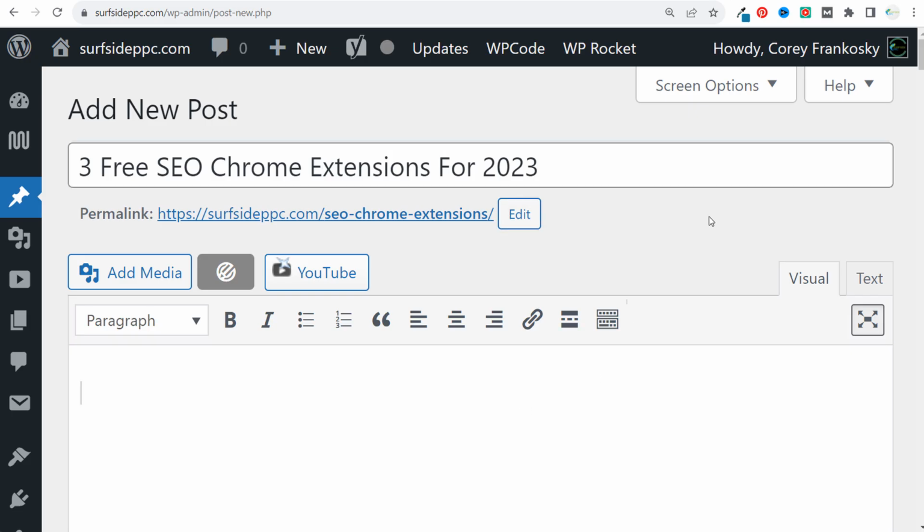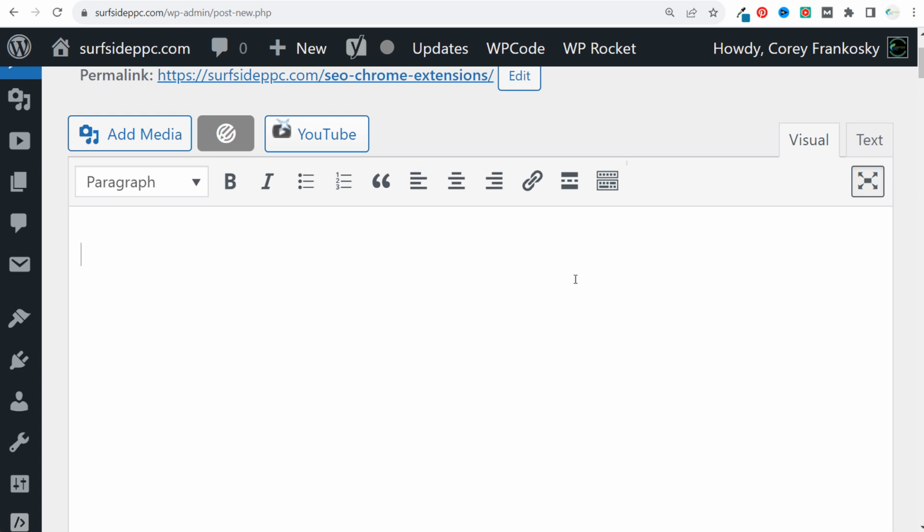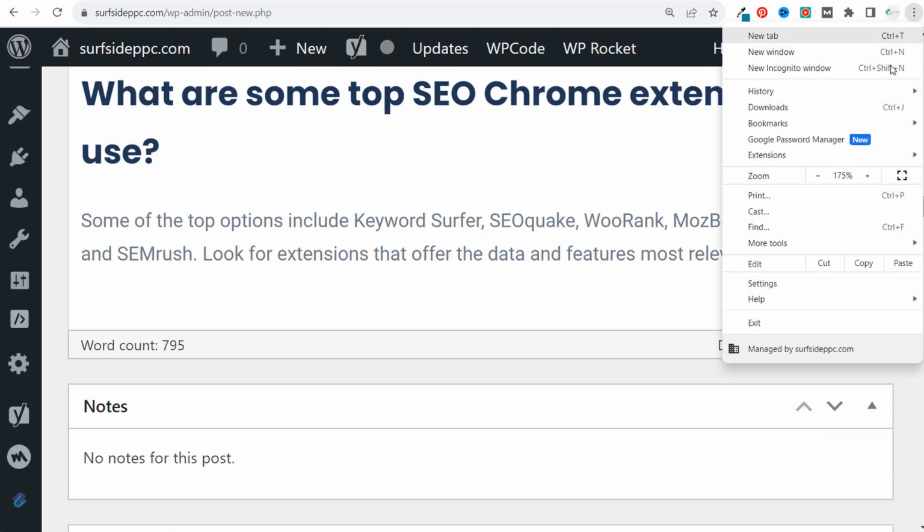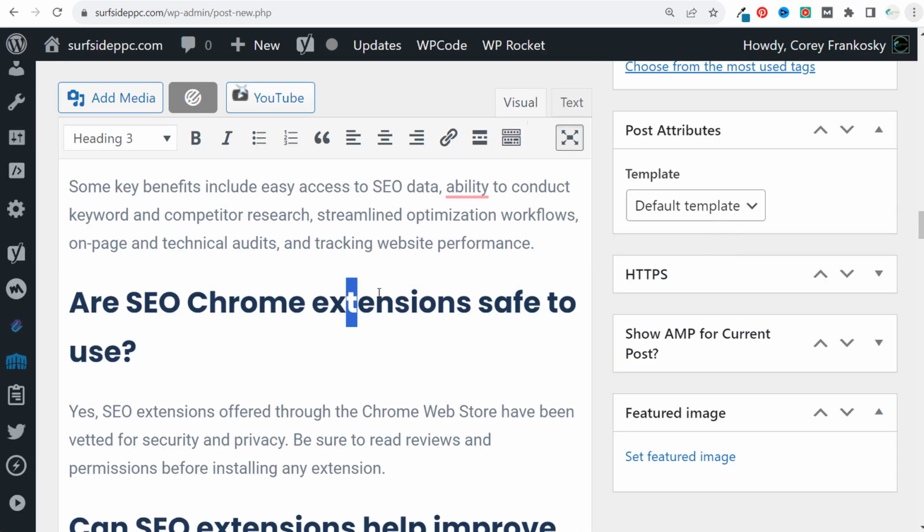Now, if you're still using the old editor, the Gutenberg editor like I am, then you can use visual or text. With visual, when you copy and paste, it'll keep all of that formatting. So kind of hard to see. I'm going to make this a little bit smaller. Okay, that looks a little better here.